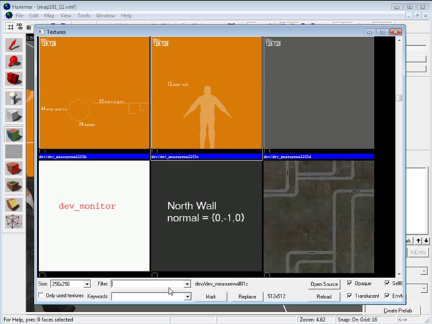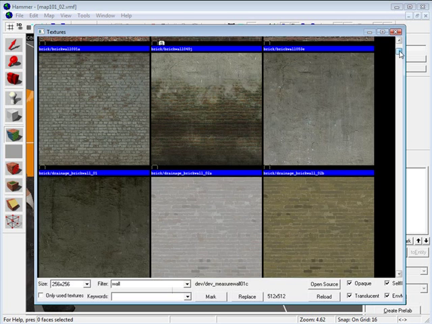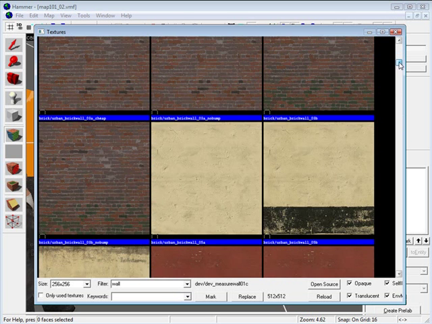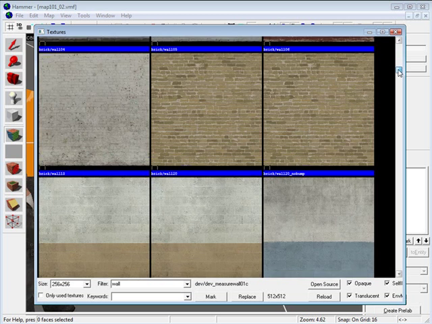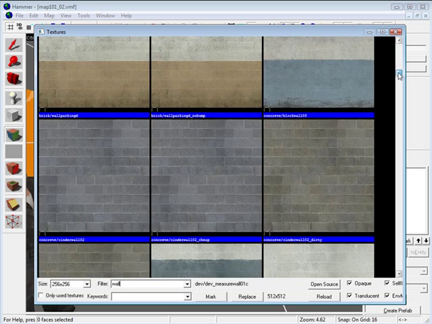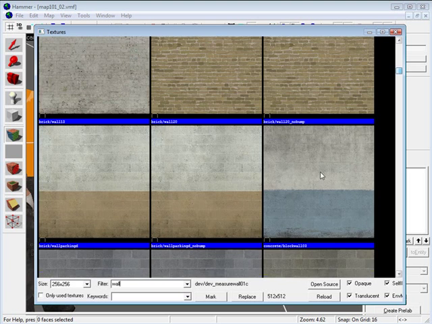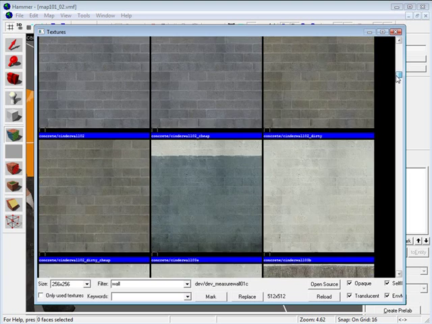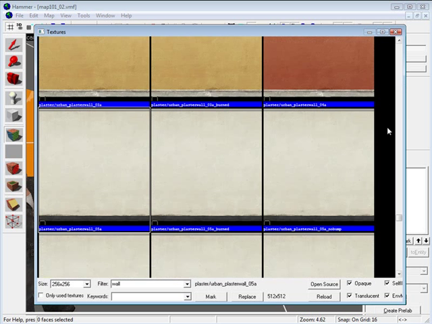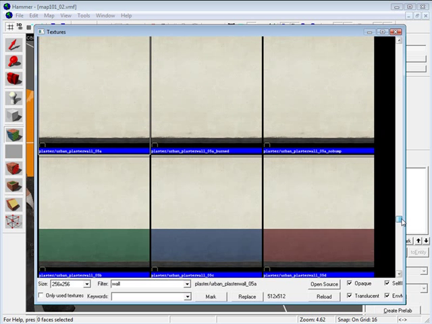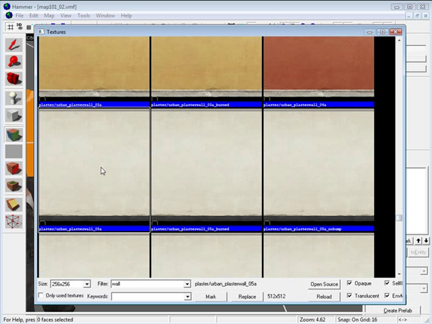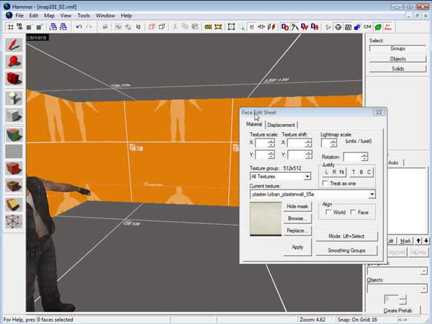So let's begin texturing our wall. I'm going to type in wall, and all the wall textures show up. Now you can just go through them and see which ones will work, which ones don't. It all depends on what kind of environment you want to build. So I am going to use this plaster wall, and I'm going to select it.